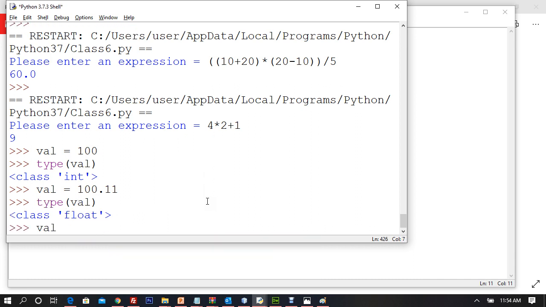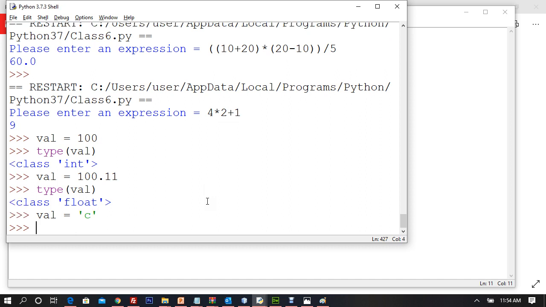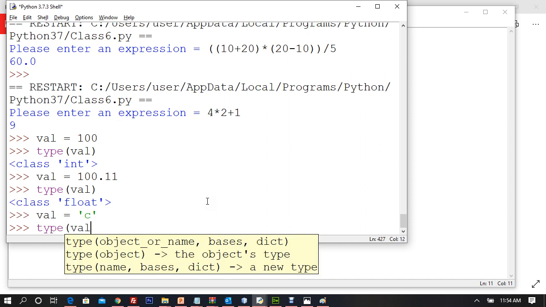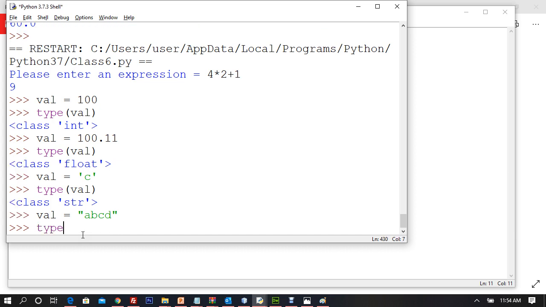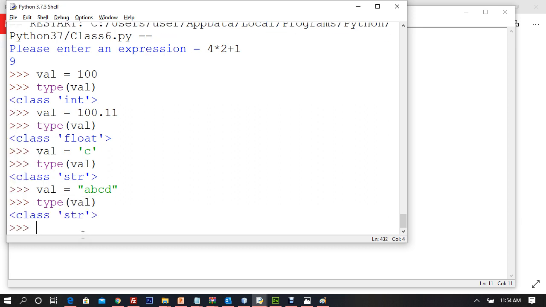Okay, and now val is equivalent to a single character c. What is the type of val? Alright, so it is of type string, because even though the character is only one, it is still taken as string, right? Because string is a collection of characters. So I can say val is equivalent to ABCD, and if I check the type of val, you can easily see it's again str, string.